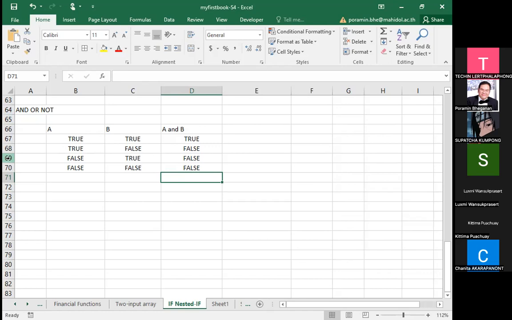That means if you join any two situations together with and, the only chance that the answer will be true is only one, whenever both situations are true.